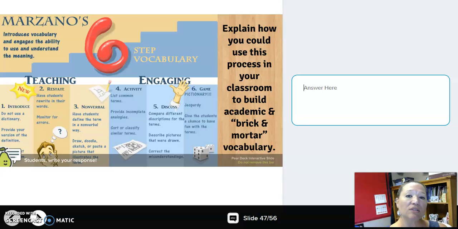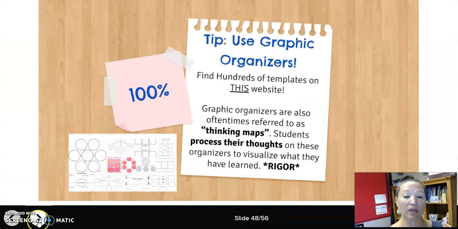And you don't have to do this every day, but when you are introducing new vocabulary terms, and especially ones that are not very common, that tier 3 terminology that is content specific, this is where these type of strategies, the 6-step process, could really come in handy.